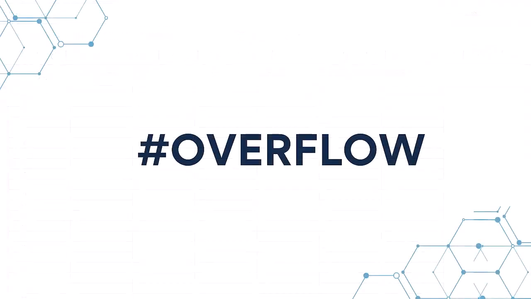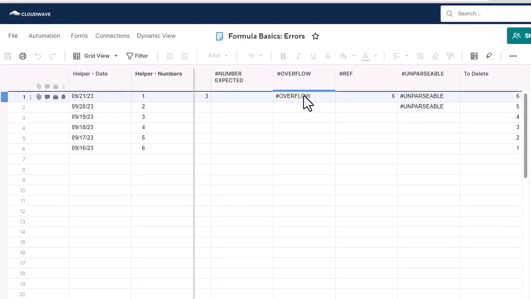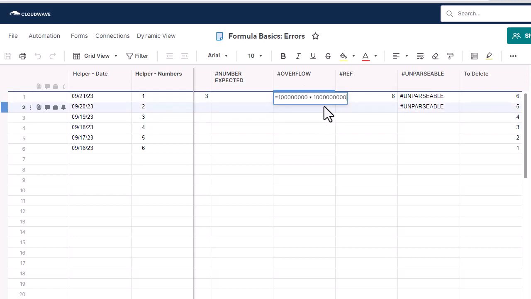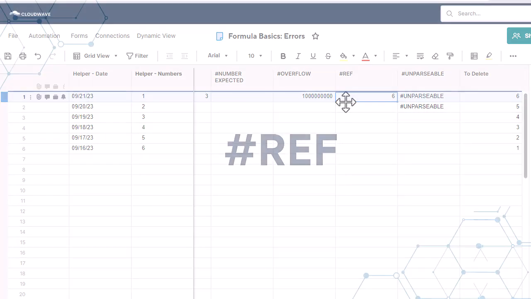The next error is the overflow error. This error occurs when a value exceeds the supported numeric range. This is the supported numeric range. This formula would return a value larger than the supported range. If I update the formula to be multiplied by 10 instead, returning a number within the supported range, the error will go away and the formula will return the appropriate number value.